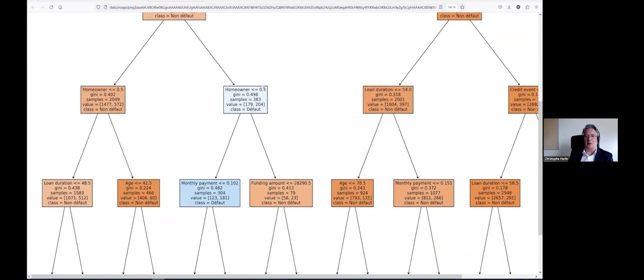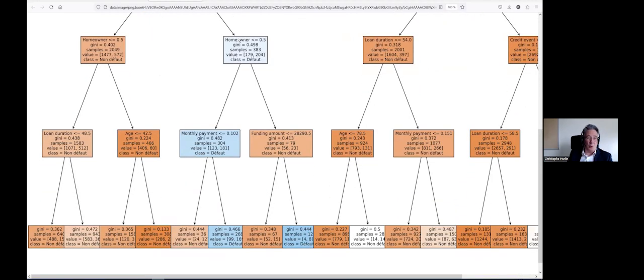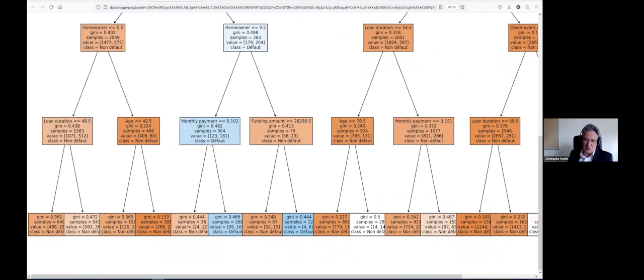On the right, it depends on your status of homeowner, whether you have your own house or not. If it's not the case, you are on the left. If it is the case, you are on the right, etc. It depends on the monthly payment, and then at the end, you have the final nodes in which you recognize the Gini index, the samples, the values, just to compute the probabilities for instance, and the majority class decision. Here, you are in the non-default class.